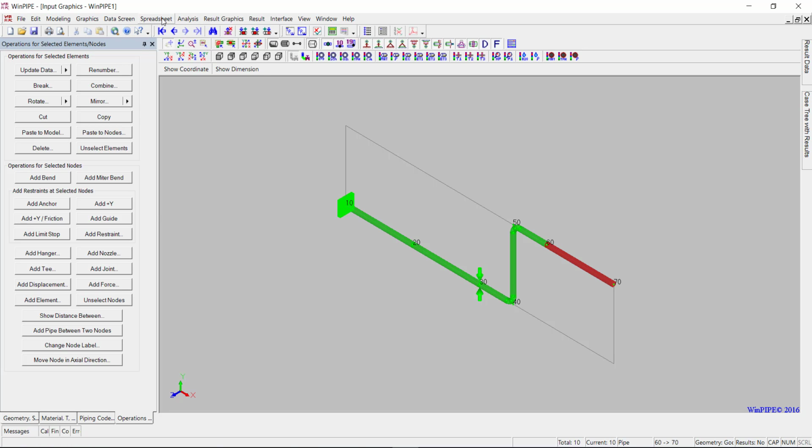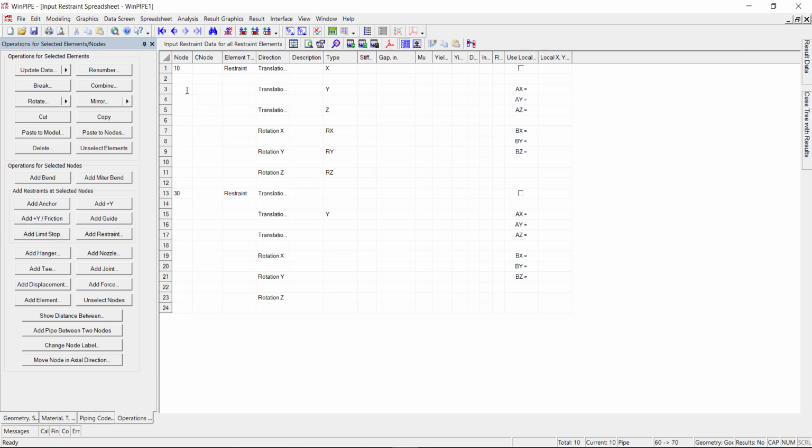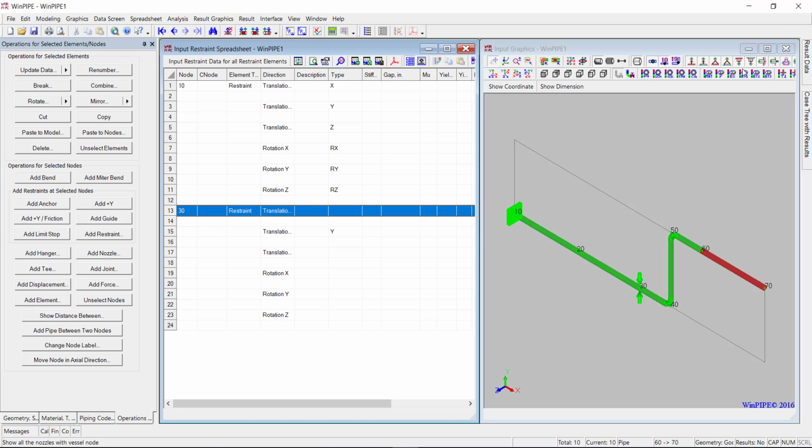Let's go to Menu Spreadsheet, pause over Spreadsheet for Piping Element and select Restraint. As you can see from the spreadsheet, restraints are at nodes 10 and 30, so add an anchor to node 70.